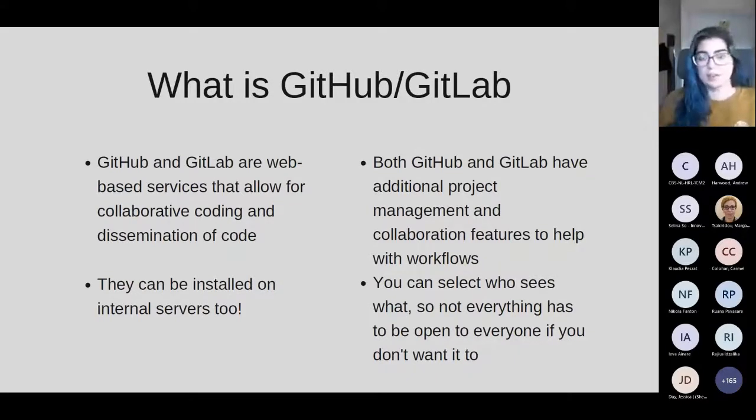You can install instances of GitHub and GitLab on an internal server. Lots of statistical agencies do this. We've done this. I believe the OECD also has done this. And that's if you're concerned about privacy or security. But most people, by and large, use GitHub just open on the web.